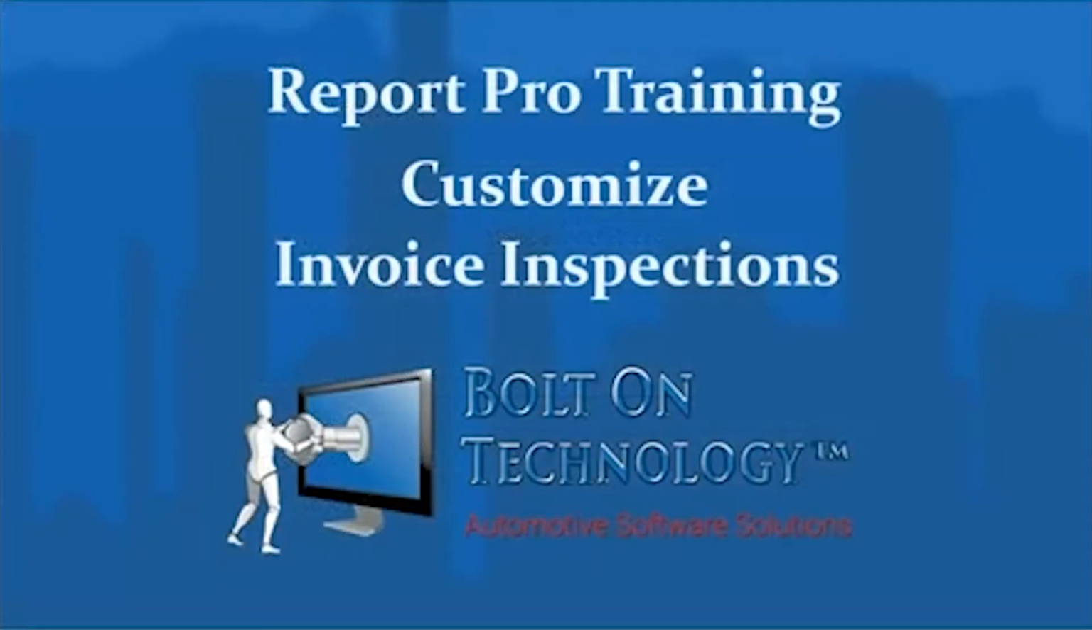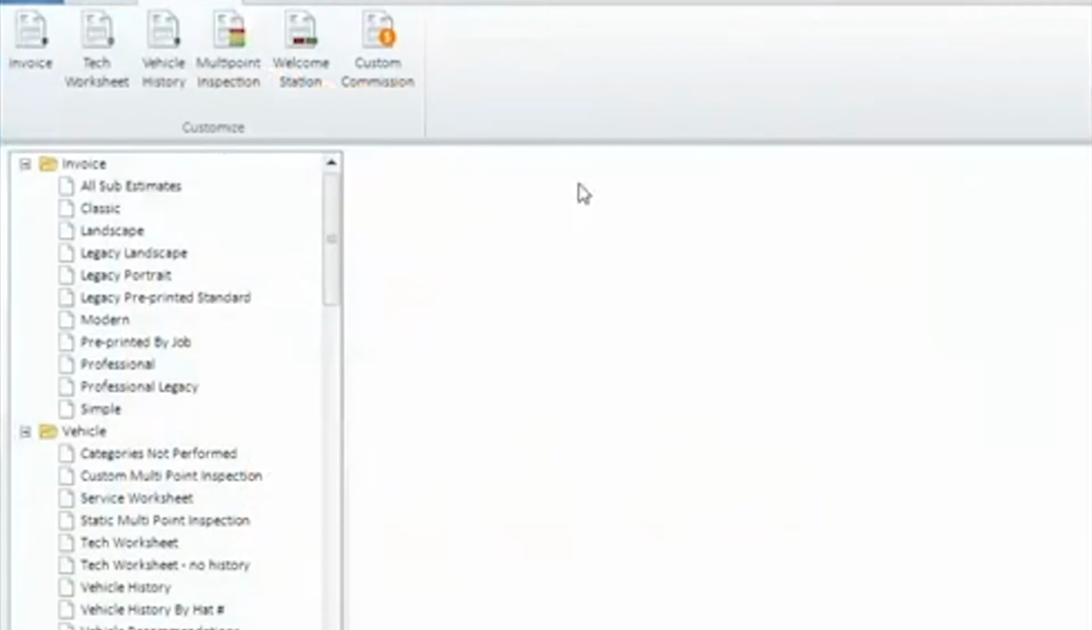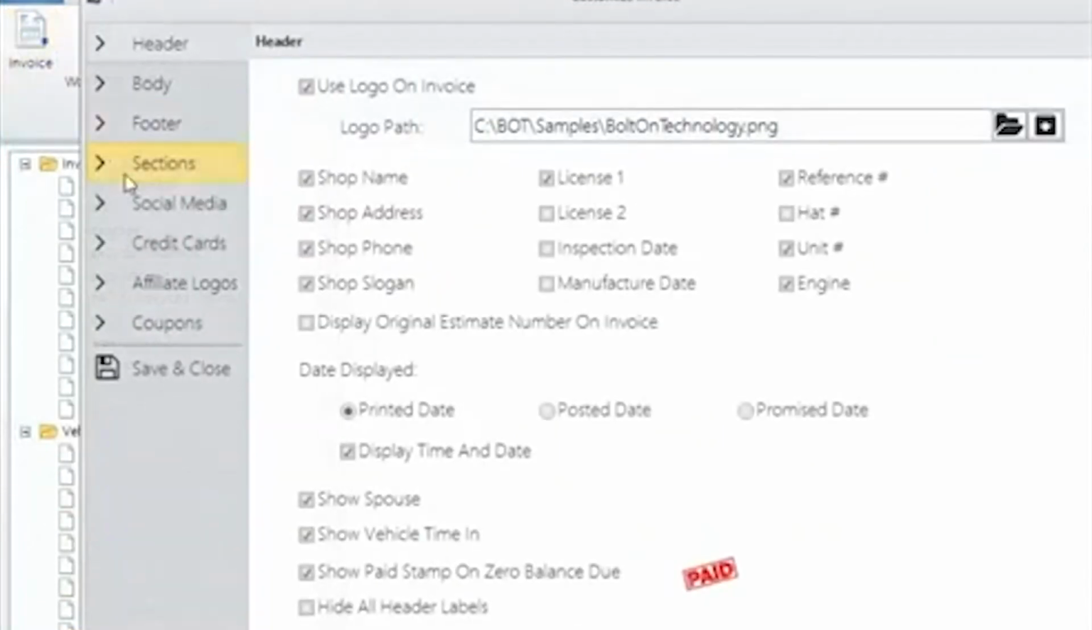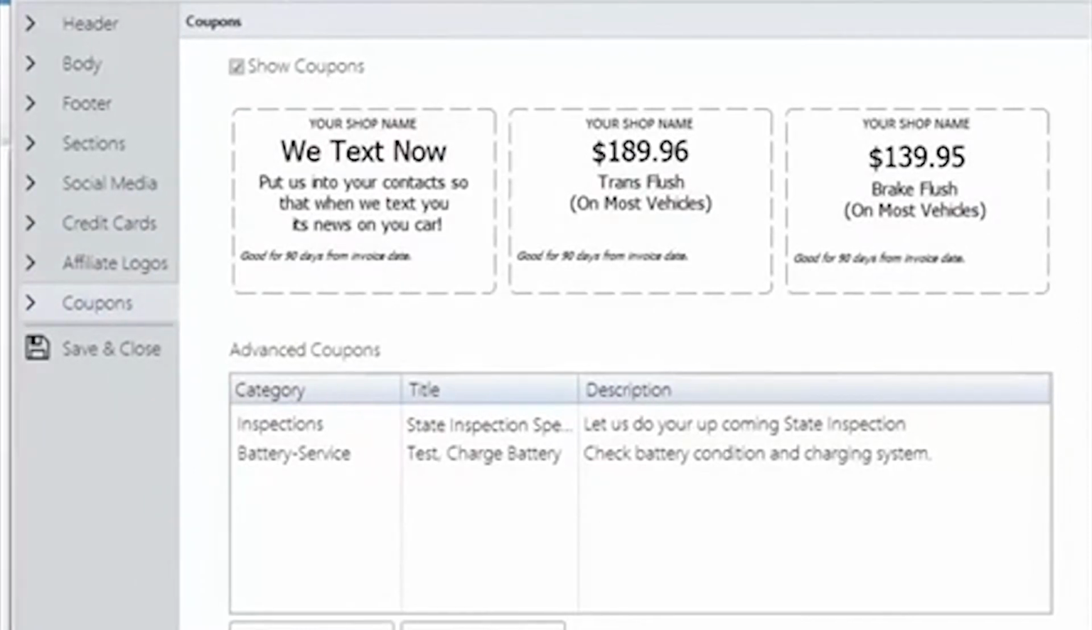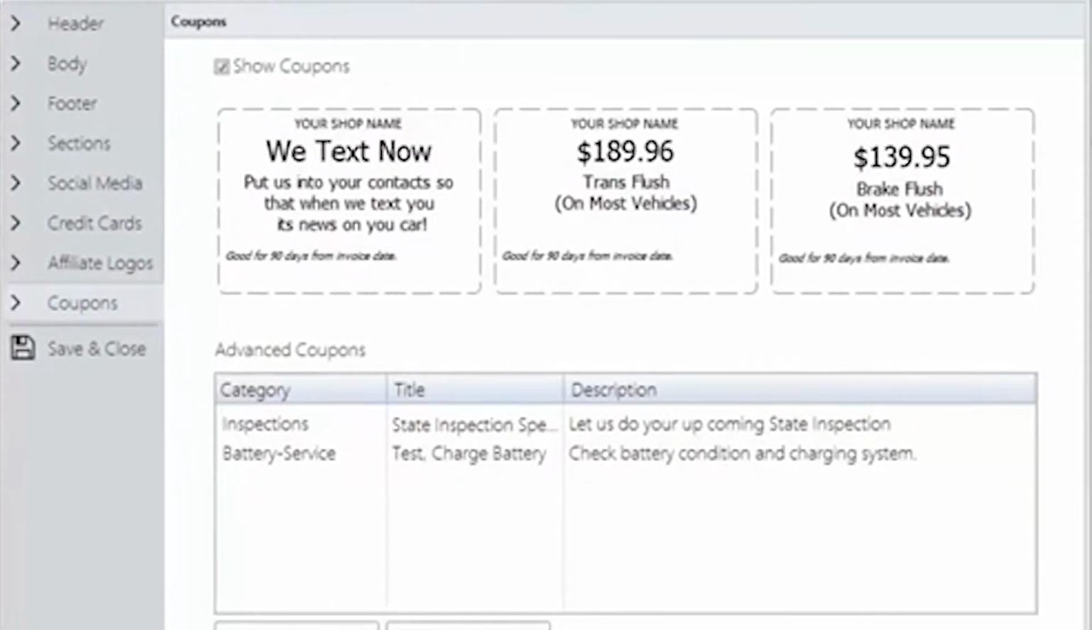Report Pro, Customize, Invoice, Coupons. You have the ability to put coupons in your invoices. There are two different types of coupons to use: the default coupons or the advanced coupons. The advanced coupons can be determined by the recommendations that you've made on today's visit.